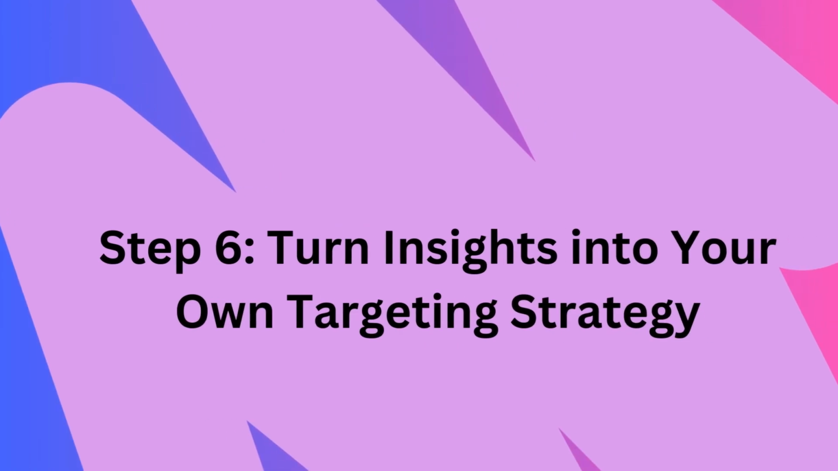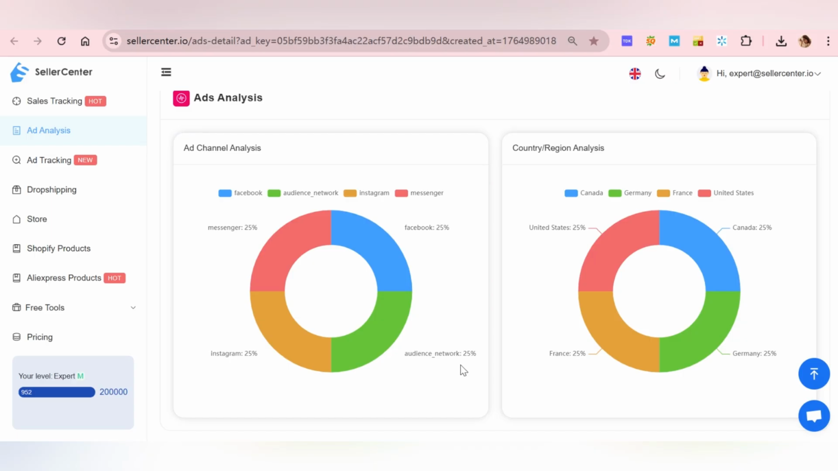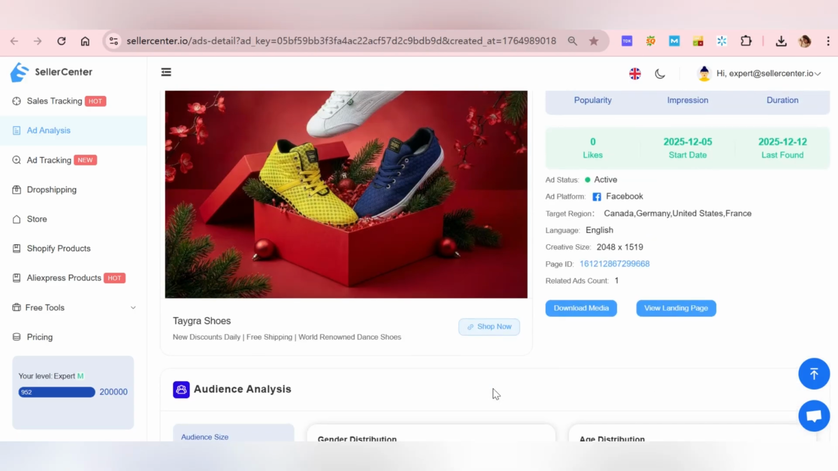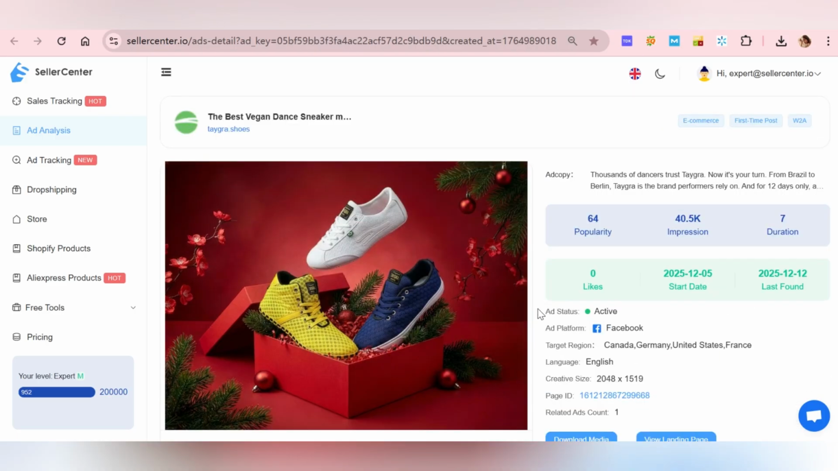Step 6. Turn insights into your own targeting strategy. Now here's the key takeaway. You're not copying ads. You're learning from data. With SellerCenter's Facebook Ads library, you can build custom audiences, choose winning age groups, target high-performing countries, match creatives to the right demographics. This dramatically reduces your testing cost.